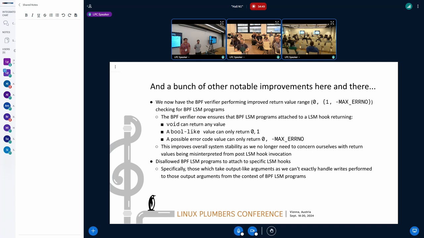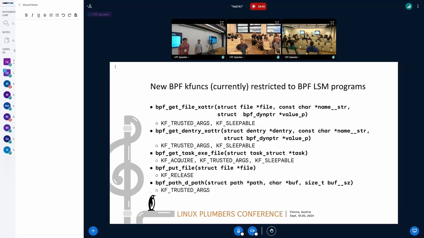The reason for this is that the hooks within that BTF set take output arguments, and dealing with output arguments is something that we currently can't handle from the context of a BPF LSM program. We've also got some lovely new BPF kfuncs that are currently restricted to BPF LSM programs, starting with bpf_get_file_xattr and bpf_get_dentry_xattr, which take a struct file or struct dentry respectively, along with an extended attribute name, and return the attribute value for that particular name. One limitation is that currently only user class or namespace extended attributes can be fetched using these kfuncs.